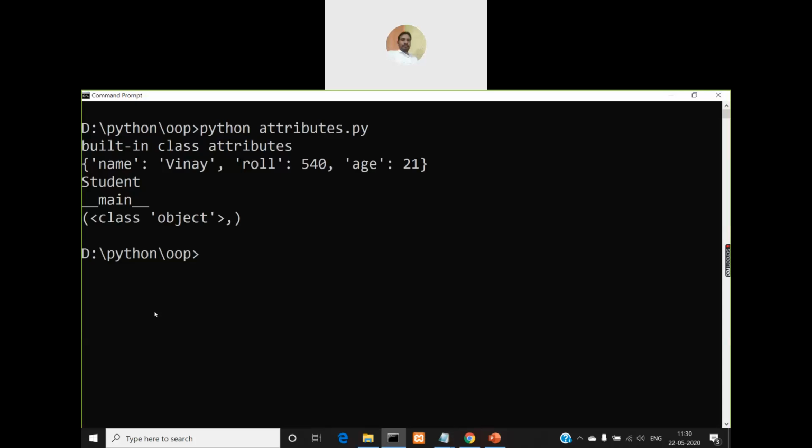So it is not going to return the methods, but it is going to return only the variables, class variables or object variables or static variables. But we don't have other types of variables here. We have only object variables. So all those variables and their names are returned, and their values are returned in the form of a dictionary.